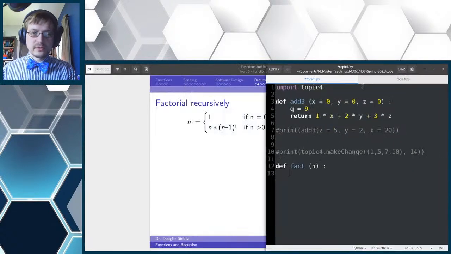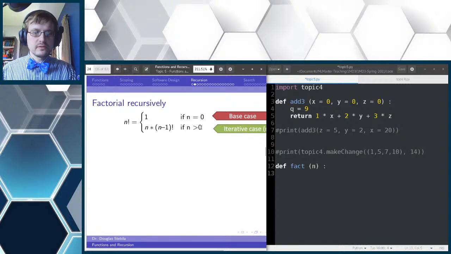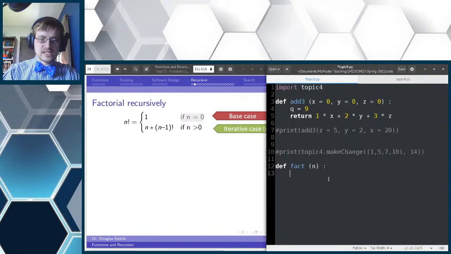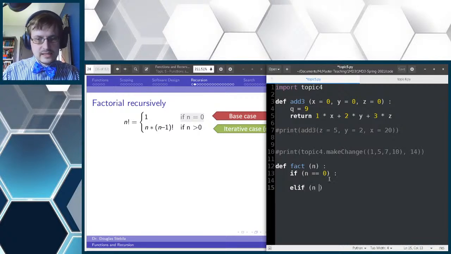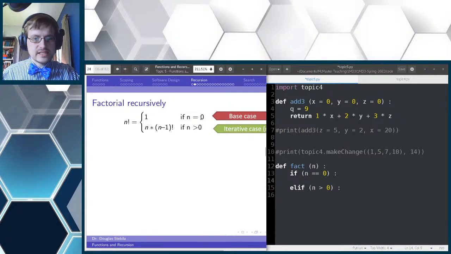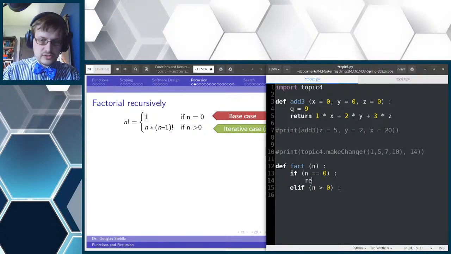The first thing that you want to do when writing a recursive function is establish these cases, right? You want to differentiate these cases. So, if n is equal to 0, do something. Otherwise, else if n is greater than 0, do something else. We know that in the base case, if n is equal to 0, then n factorial is equal to 1. So we just return 1.